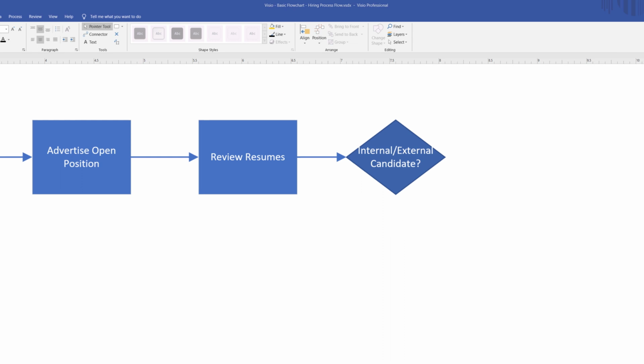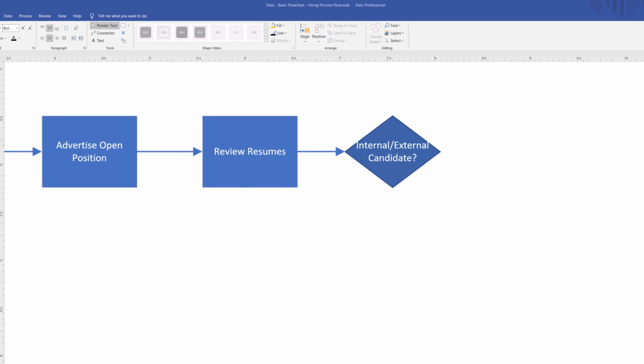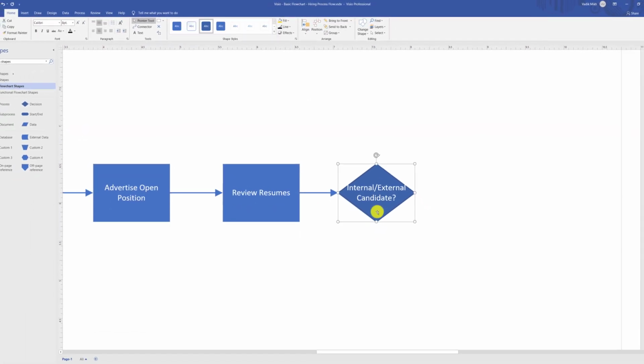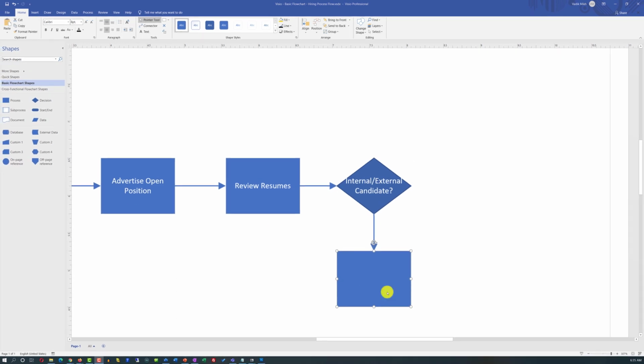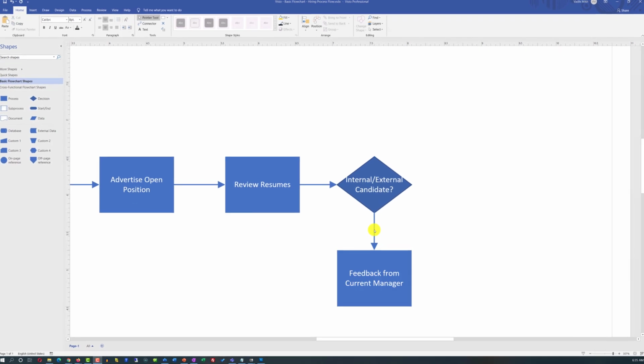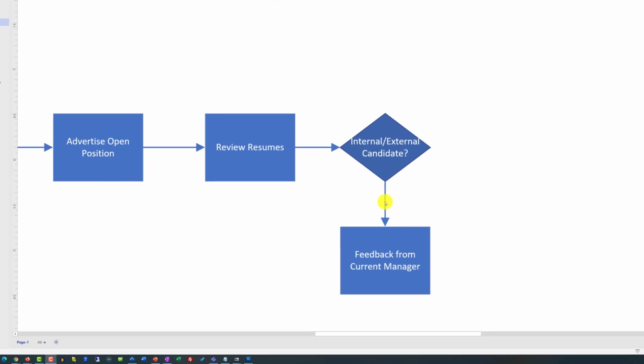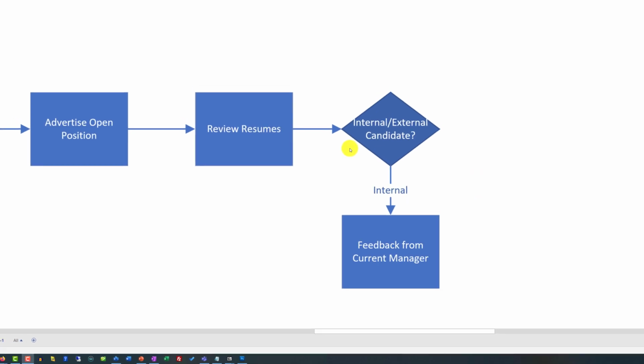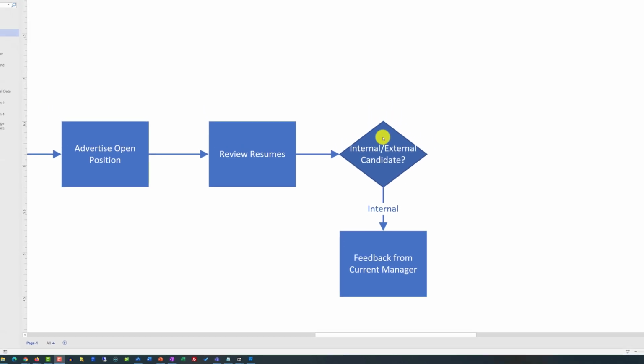In my case, the hiring process might be different for internal versus external candidates. For internal candidate, I might choose to talk to the manager, and I will represent this step with the action box for the process flow. I may also consider specifying that this is an internal branch in the process flow by selecting and double-clicking on the arrow and adding internal text. For external candidates, my process might be slightly different.